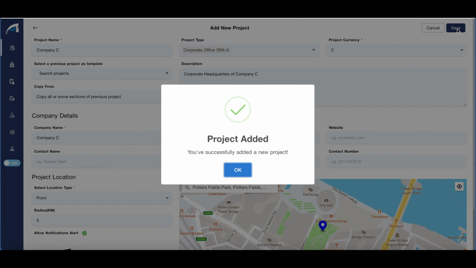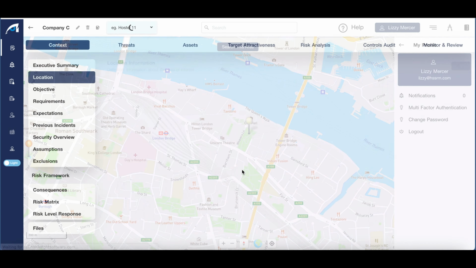It may take a couple of minutes as information from your risk libraries is being automatically assigned. Assets are assigned based on the project type you entered. Threats are assigned based on the location of the SRA. And controls are assigned based on the threats assigned and the project type. This is why having your risk libraries up to date is so important. Once your project has been added, click OK.